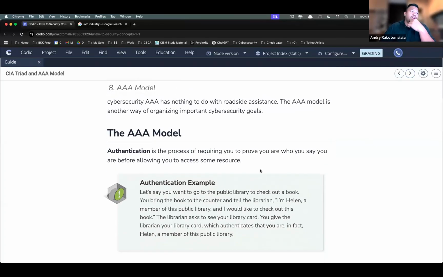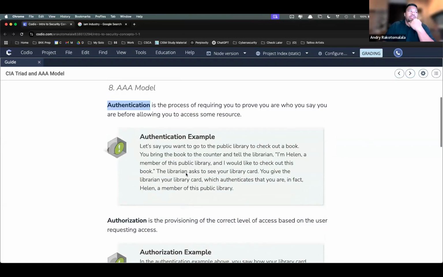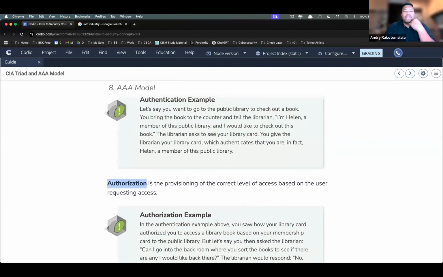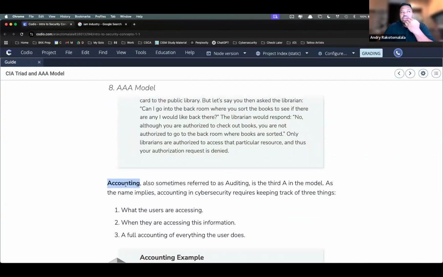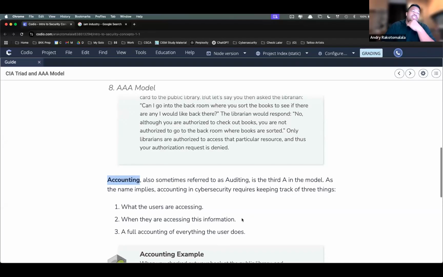AAA model stands for authentication. Are you who you say you are? Authorization. Are you allowed to access the system or this folder? Accounting. What are you doing and when? So that we can keep track. That's what the CIA model and the AAA model stand for.